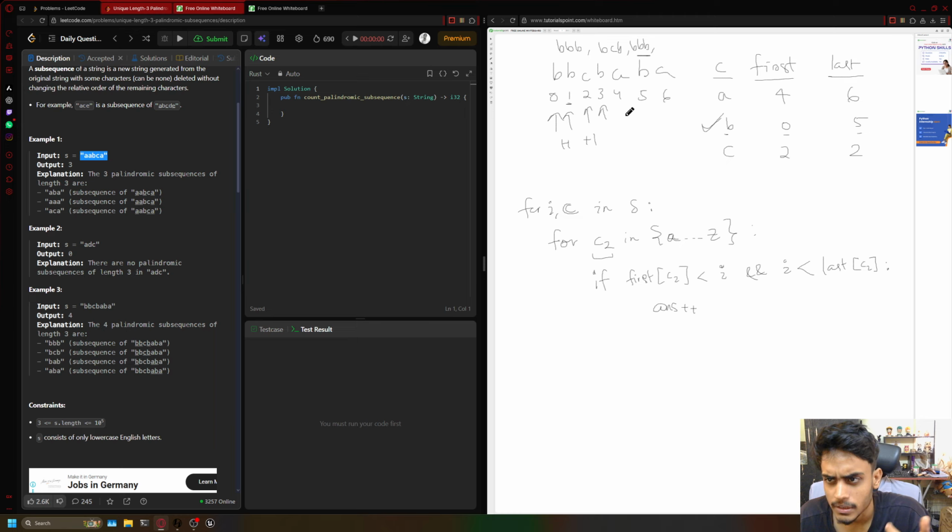Good. Then in my next iteration, I have an a. Now I'll check whether I have any character whose first occurrence is less than a, like less than 4. Yes, I have this b. Now is the same character's last occurrence greater than this index? Yes. So now I'm getting a palindrome of BAB, which I haven't found yet. So I will update my answer by +1.